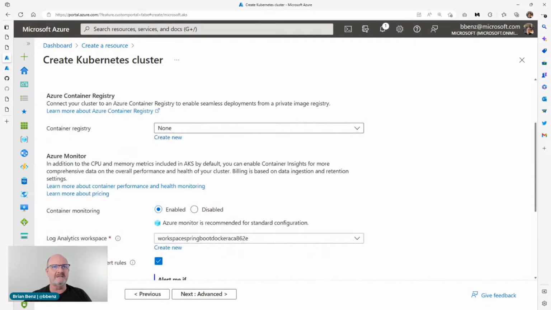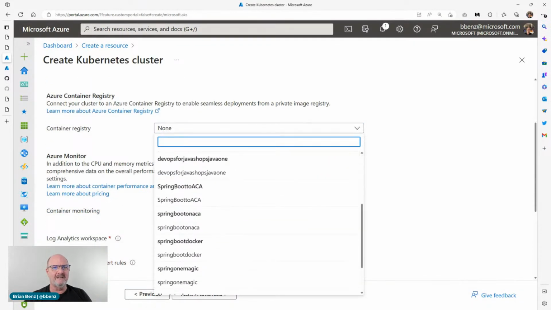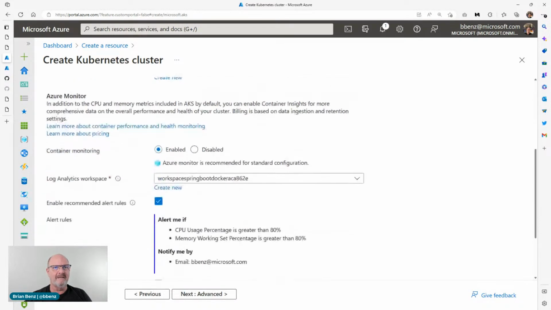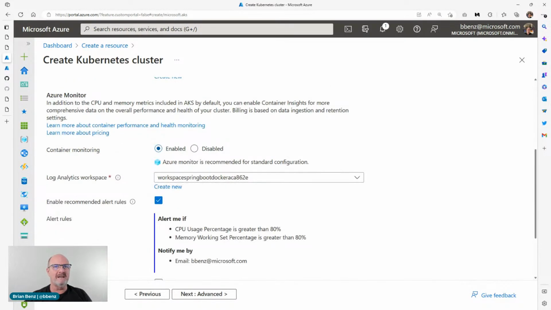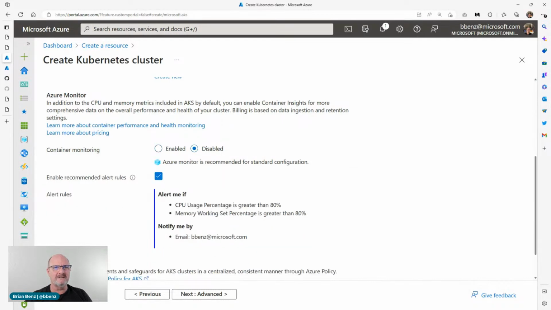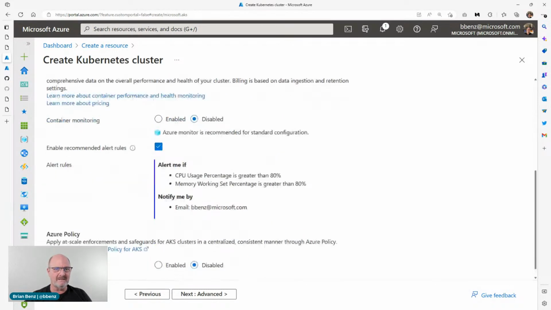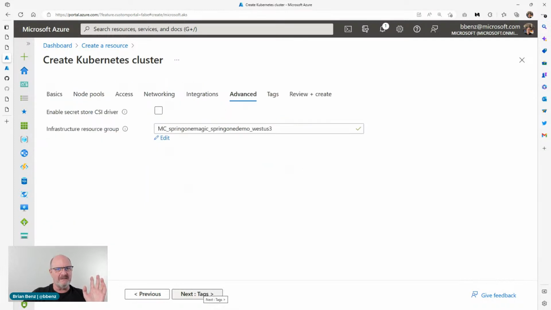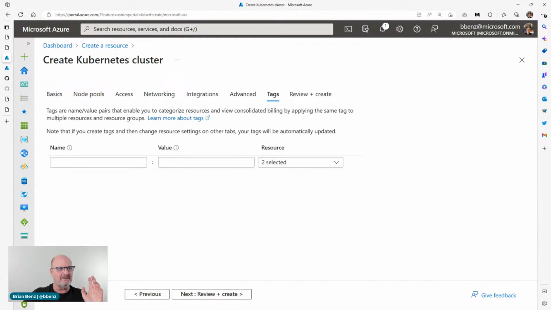And then what I do is I go and I find the container registry that I already created. I can enable container monitoring. I just disabled it because it's a demo, but basically this is performance monitoring and security monitoring for your application. Azure policy. So this is a way for your administrators to manage policy. Anyway, that's it. I skip over the advanced part, and then I did review and create.